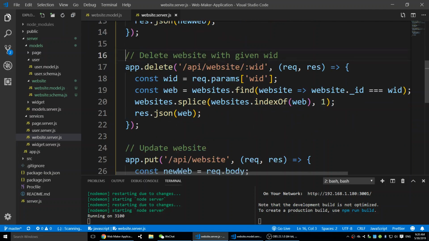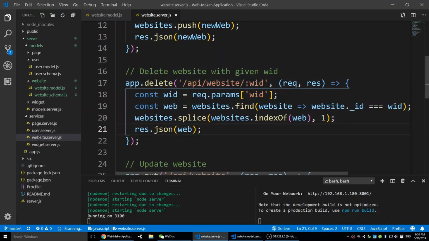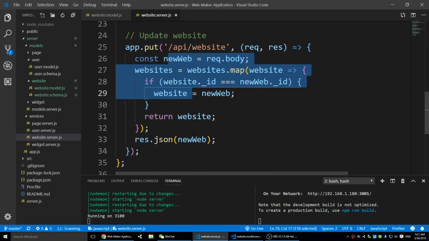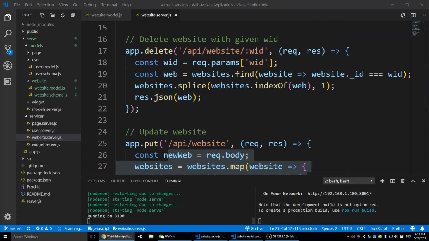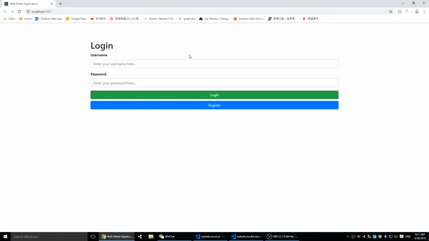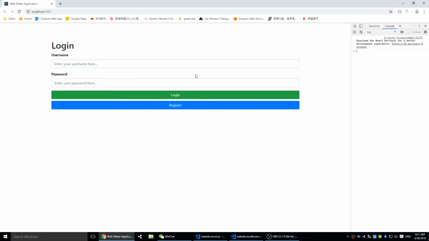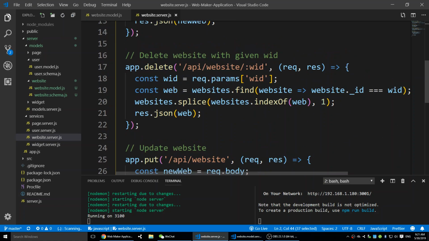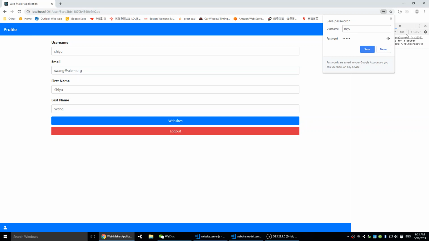The third one is delete website with a given ID. I only have 4 functions. I think I need 5 here. Let me see. Find all, create new, delete, update. Does it actually work? I think I need to find a website by ID. Why don't I have it here? Let me see. I have it there. That was the first one. Let's find all websites for the user by the user ID. I think I also need one to find the website by its own ID. Otherwise, how do I initialize the information for the website when I try to edit it?